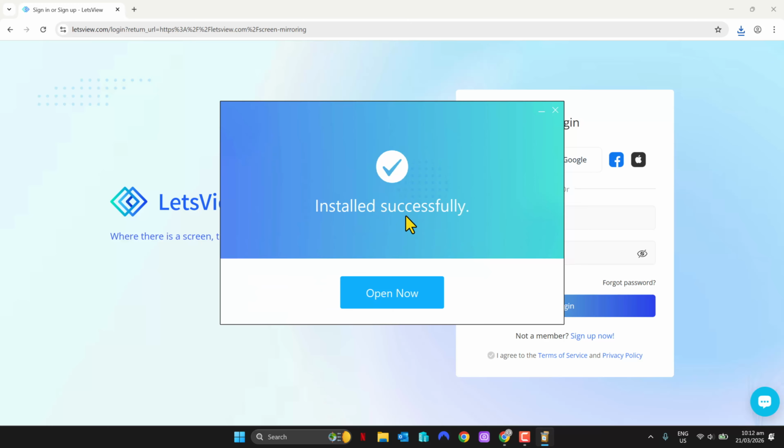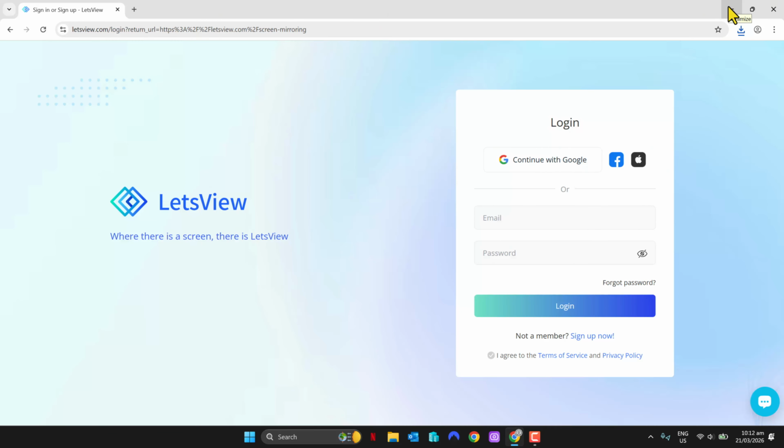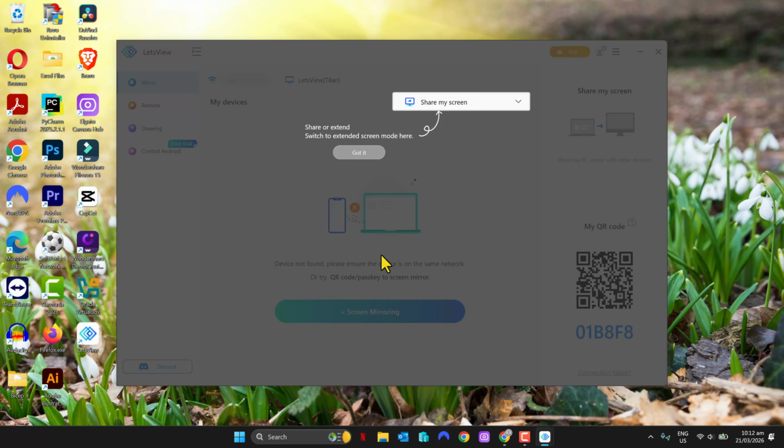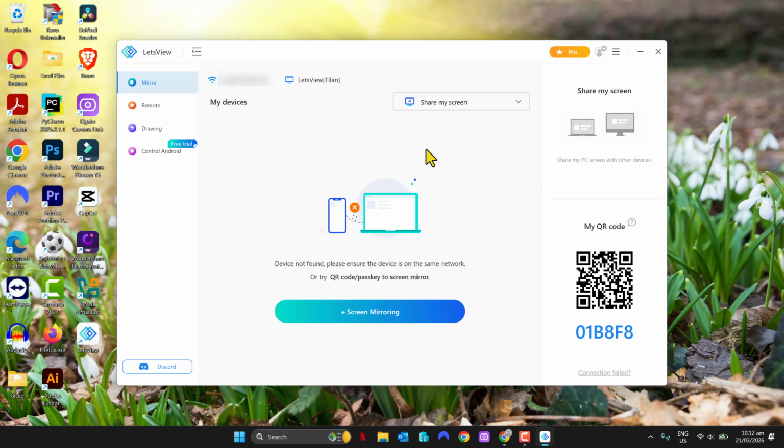Okay, so the application has been installed successfully. Let's go ahead and click Open Now. I'm going to minimize my web browser. Now, one thing I've noticed after using this application several times is that after the first installation, when you click the Open Now button, sometimes it does not open. So instead of waiting, let's just go ahead and double click on the shortcut to open the application. Okay, so now the application has opened up.